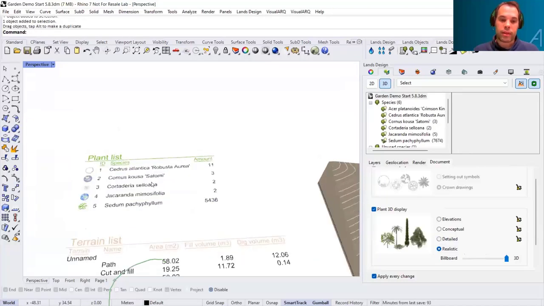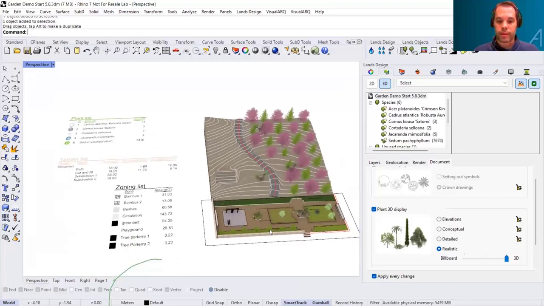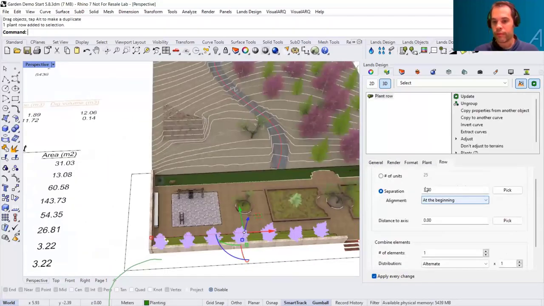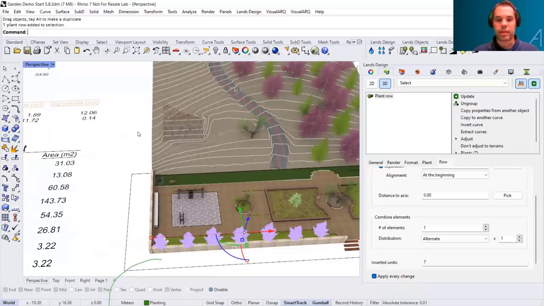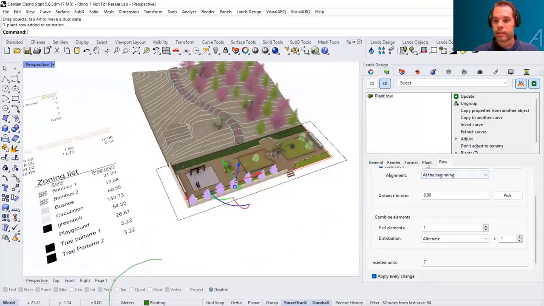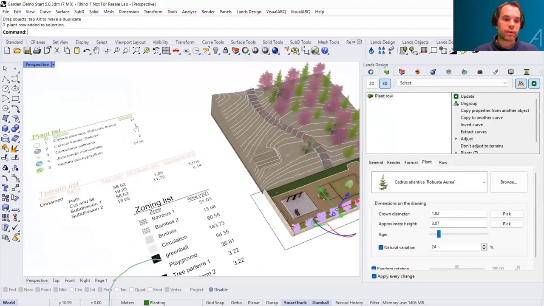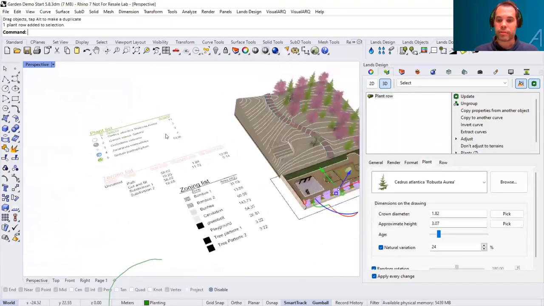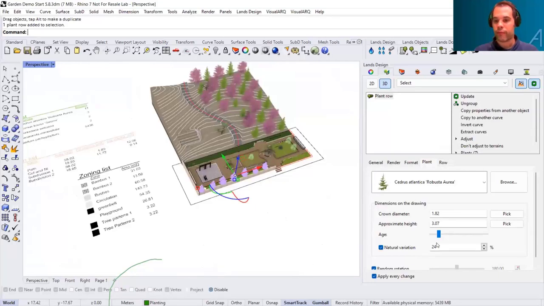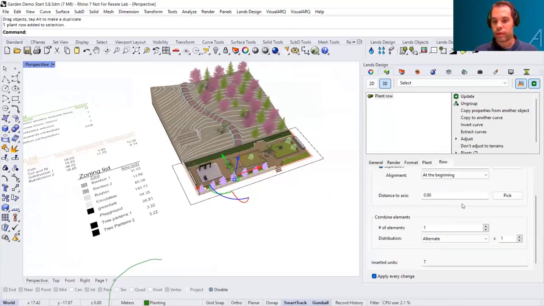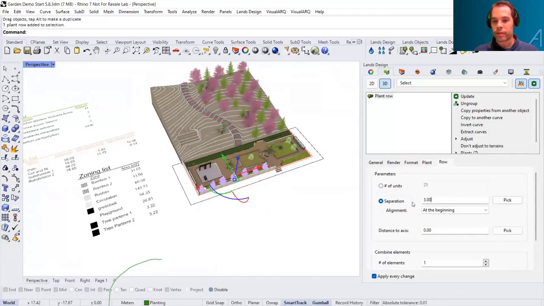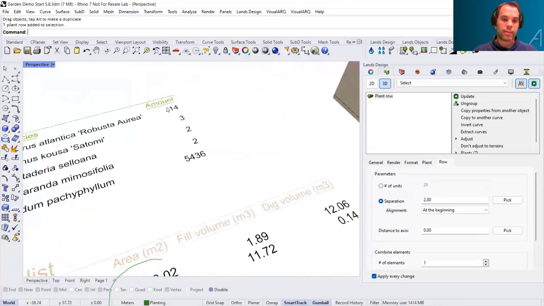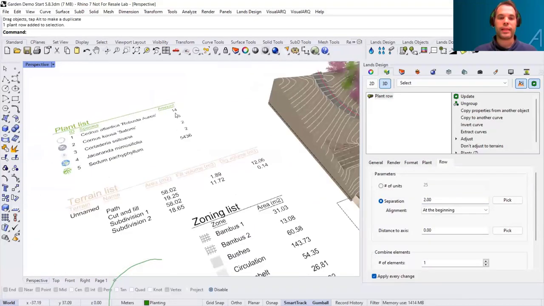And again, all the changes we do on the 3D model will affect this plant list. If we select this plant row, we've got 7 units of this element, which is the Cedrus atlantica. We have 11 here because maybe we have other plants over here. But if we change that row to, for example, a separation of 2, you can see that the number has also increased in this list.